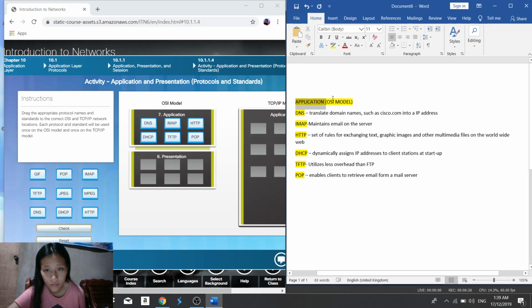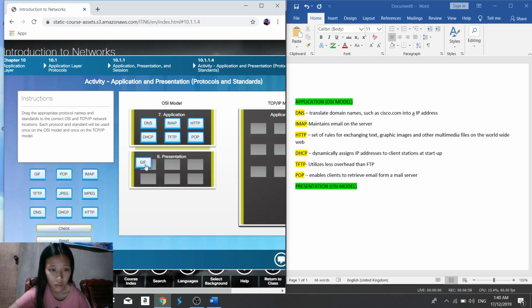And then for the OSI model, the presentation. For the presentation, of course we are all familiar with the GIF, the JPEG, and the MPEG. So these three. So the GIF.